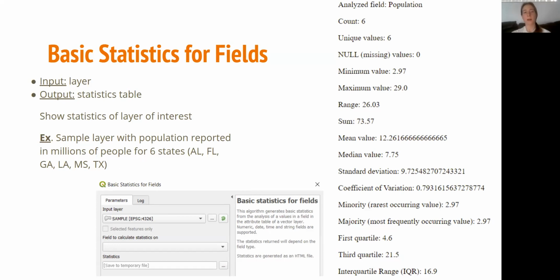But like I said before, there are probably 3 different ways to do the same task, like almost any task in Q. So it's not super surprising that there are multiple ways to run this same set of basic statistics. But if you want to do that in the toolbox, you simply search for basic statistics for fields. You input the layer of interest, and you also select the field that you want to calculate your statistics on. So for this example, the Gulf of Mexico states file was the input layer, and the field I calculated the statistics on was the population column.